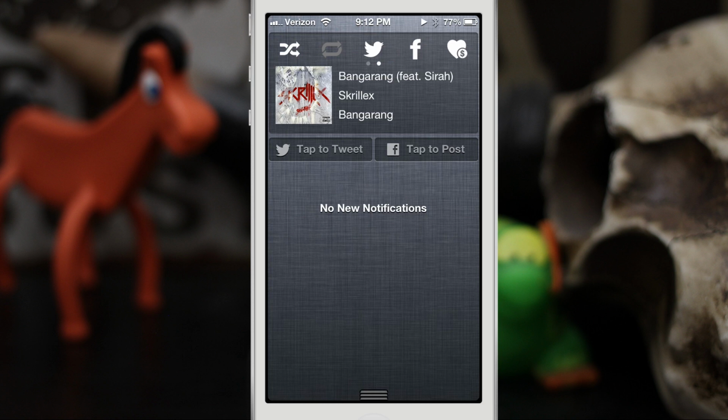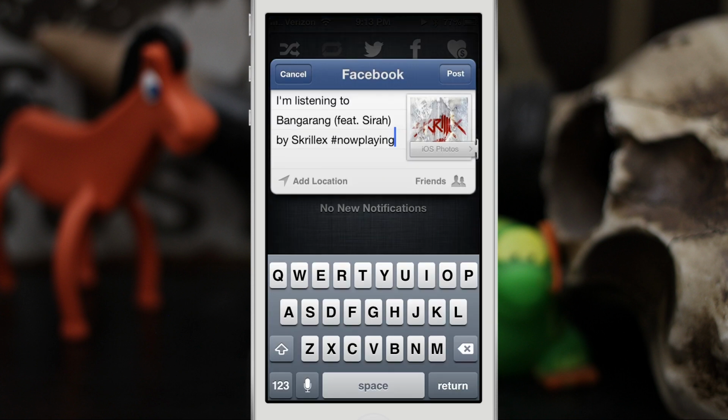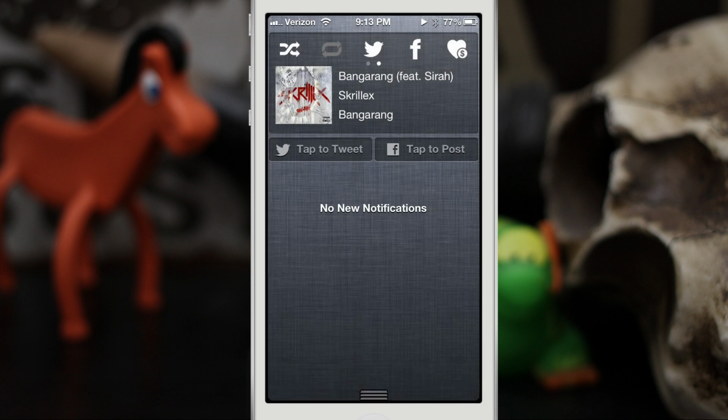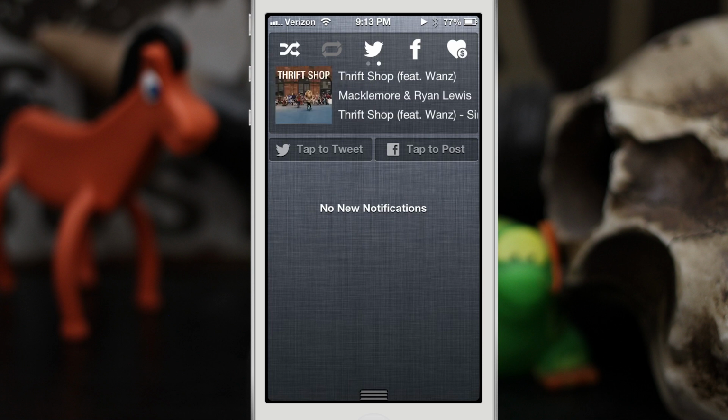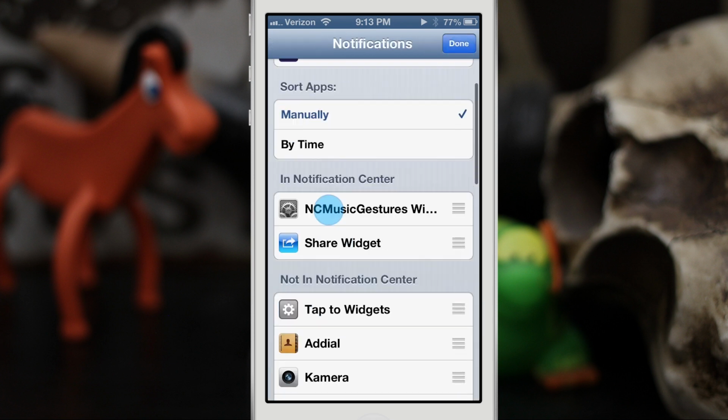If we slide over, we can shuffle and repeat, we can post what we're listening to on Twitter or Facebook, so very, very helpful there. And then you can also slide left or right to change tracks, as you can see right here. In case you're interested, you can pick up NC Music Gestures for free in the Big Boss repo. I highly recommend you go check it out. Let's go ahead and move on to the next one.